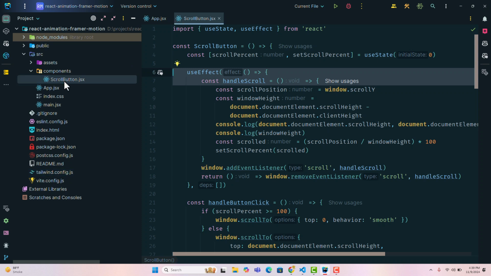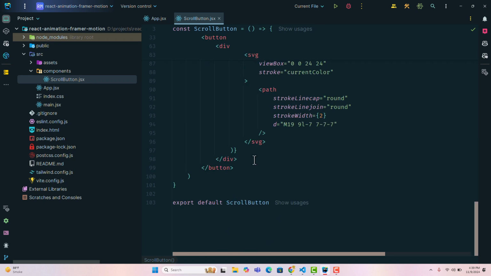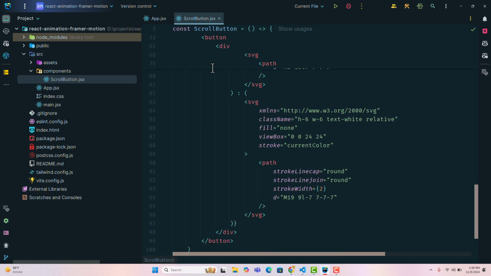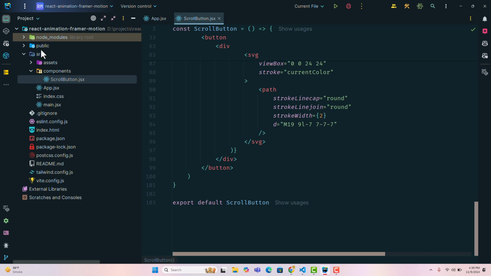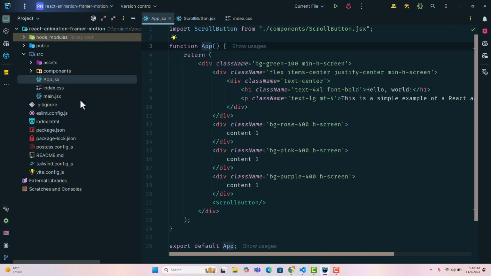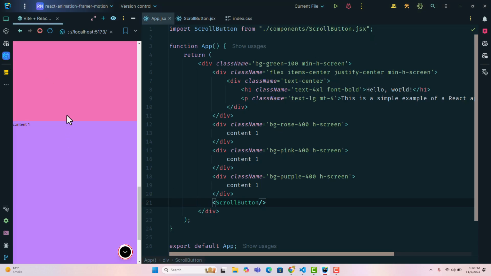I will give you the link in the description. You just need to go and copy this code. This is reusable code you can use in every website that you want to build in future, or in the website that you are currently building. So you just need to copy this scroll button code and paste it into your code, and then go to your main layout. For example, in my case this is the app page, my main, you can say the root page. In that page I just put this scroll button, and that's enough for the setup, and you can see the result in the browser. The button is here.